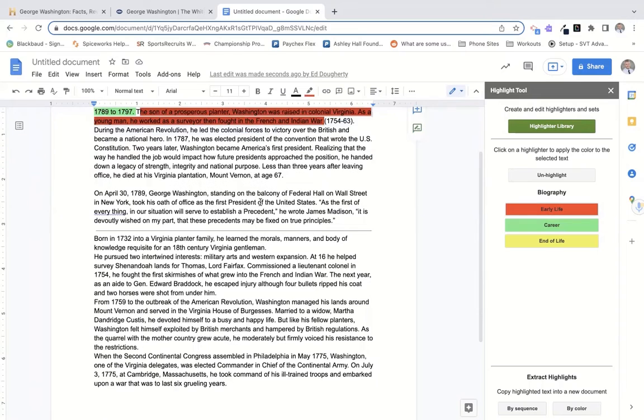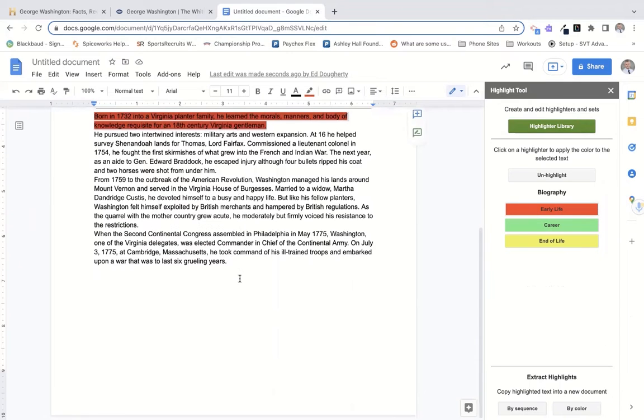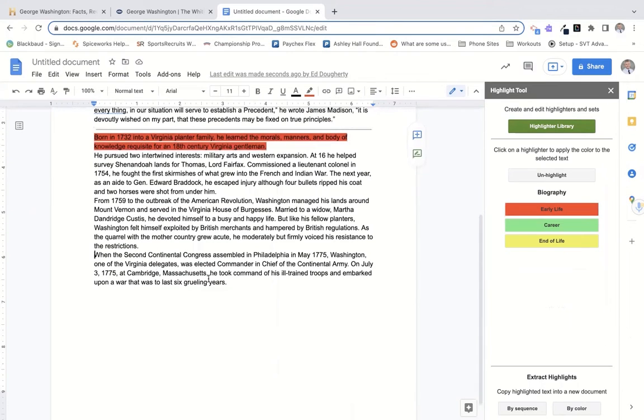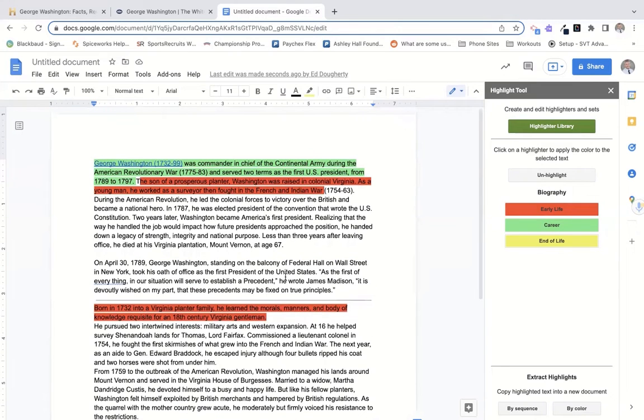Keep on going. Maybe down here, April 30th. Okay, born in 1732. I can highlight this information here and click early life. Let's eventually just click something as end of life here. So maybe this is about his family and towards the end of his life, what he did after being president and commander-in-chief. And I'll simply just click end of life and it will highlight in yellow. So as many documented pages as I want here, I can go through, I can identify them as red, green, or yellow in this case, which is early life, career, or end of life.